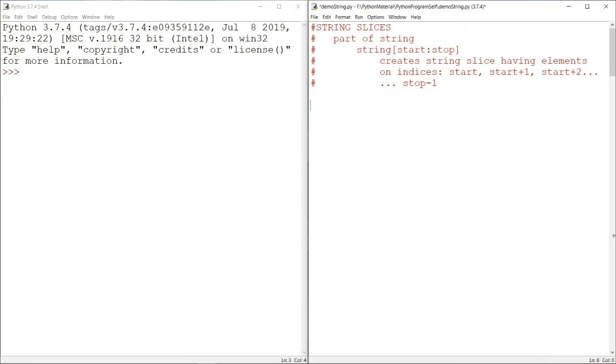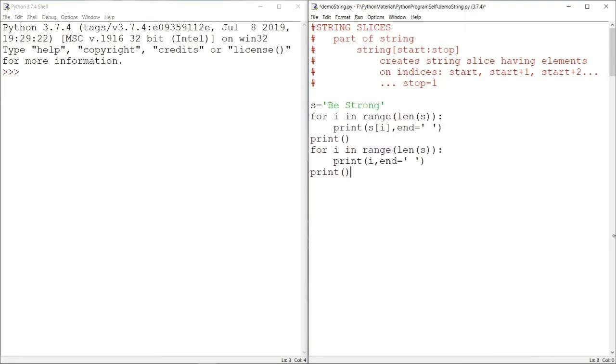So to help us understand string slices, just consider this small program. The S, a string, be strong, and in the first loop, for i in range length of S, we have displayed this S of i. Means first of all S of 0, that is B, end is given as space, so B then space. i becomes 1, so S of 1 is E, then space, and so on. The next statement, which is print with brackets open and close, is a statement which prints a blank line.